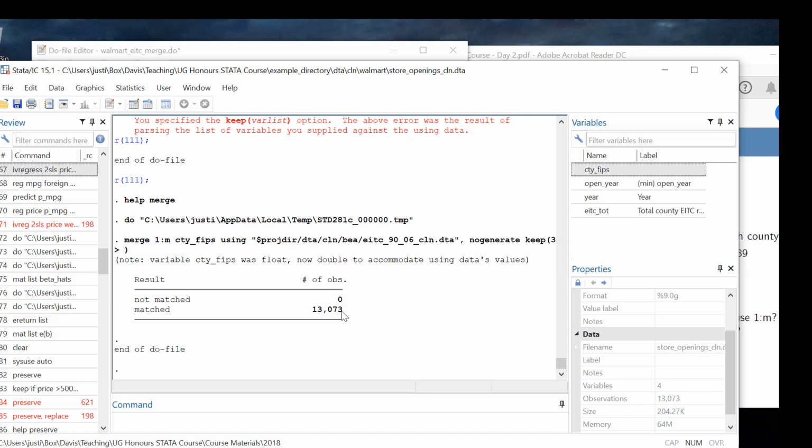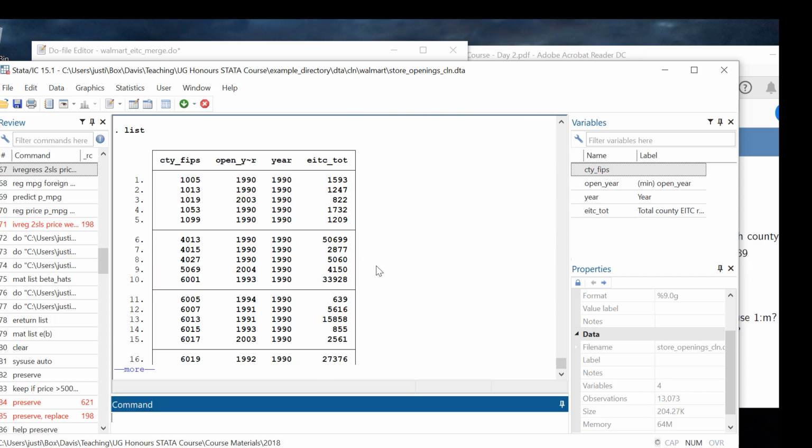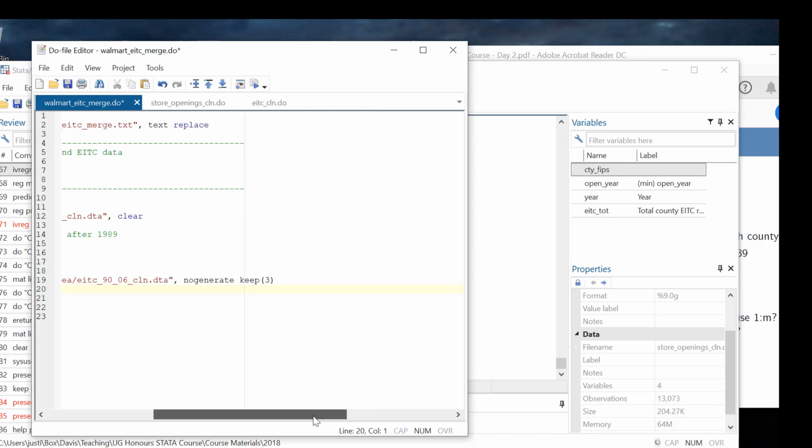But now that we've done that, what we have is a series of county FIPS codes, observations of county FIPS for each year, and we have an open year associated with it and earned income tax credit totals. What was the code you just did for the merge? Yeah, just keep 3.